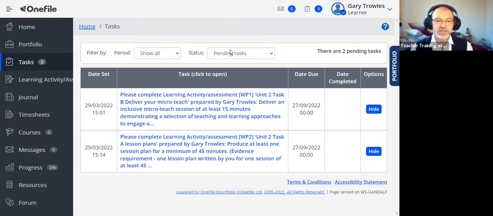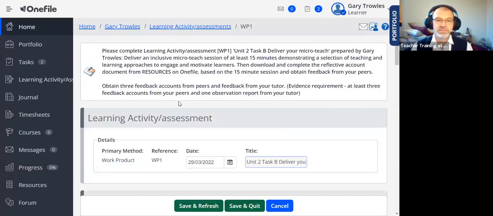Please do not hide these 2, though. These are your 2 tasks. So if we look at task B first, oddly enough, so you can see the title of the topic here. It's Unit 2, Task B, Deliver Your Microteach. It's a hyperlink, so you can see I'm hovering over that with the mouse, and it's just a little hand. If I click on that, it opens up the task.